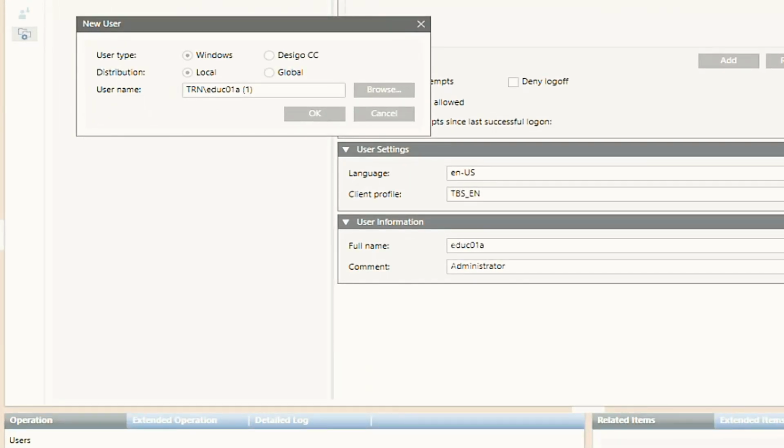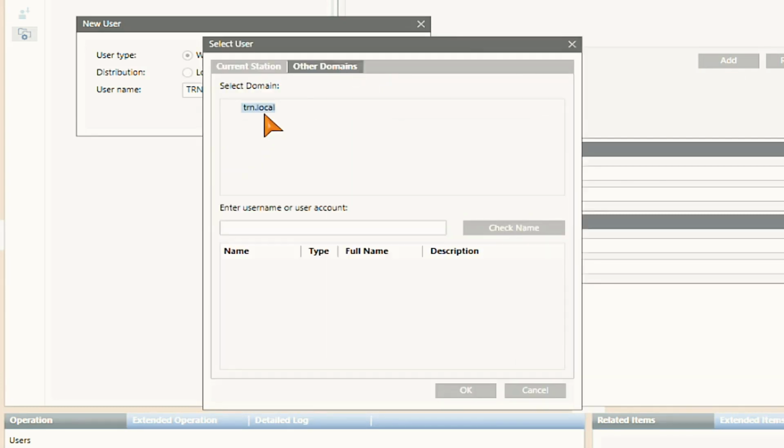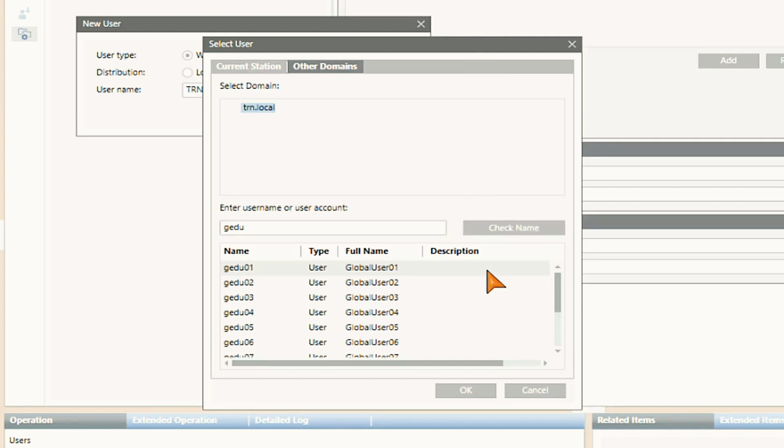So I'm going to make him a global Windows user. And I'm going to select a user from the domain that we've already created in the domain, and you'll be doing the same thing. So I'm going to select Windows Global, browse, go out to the domain, trn.local, and you'll see if I type in GEDU, G-E-D-U, that I have 11 different users. So I'm from Computer 01. I'm going to assign GEDU 01 as my global user.